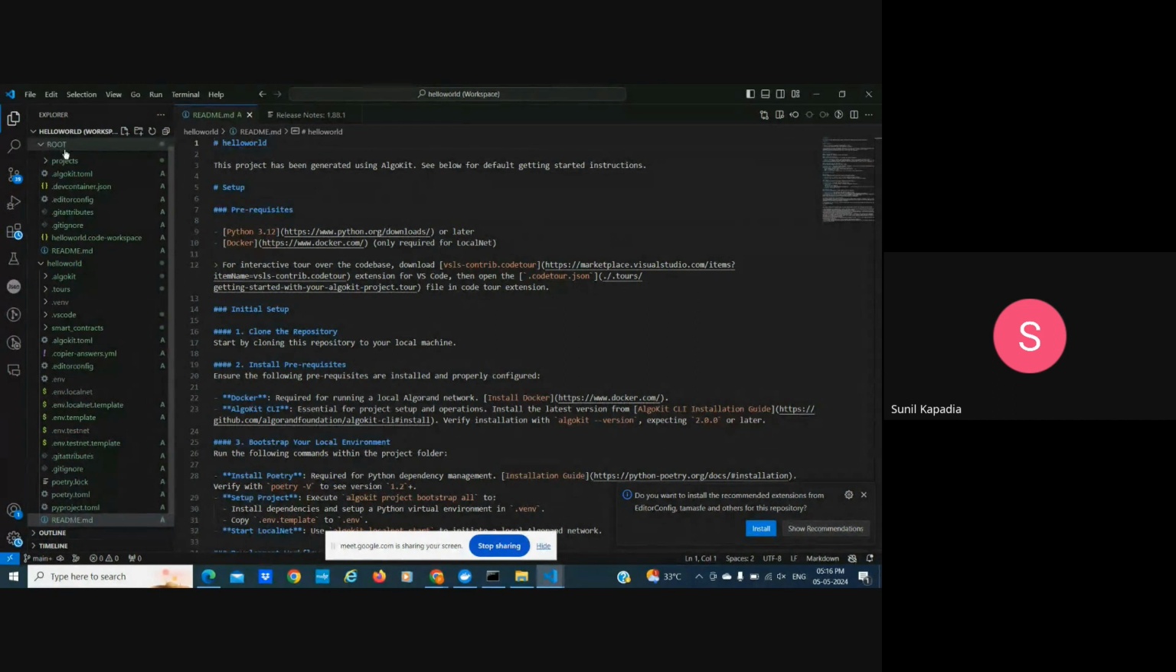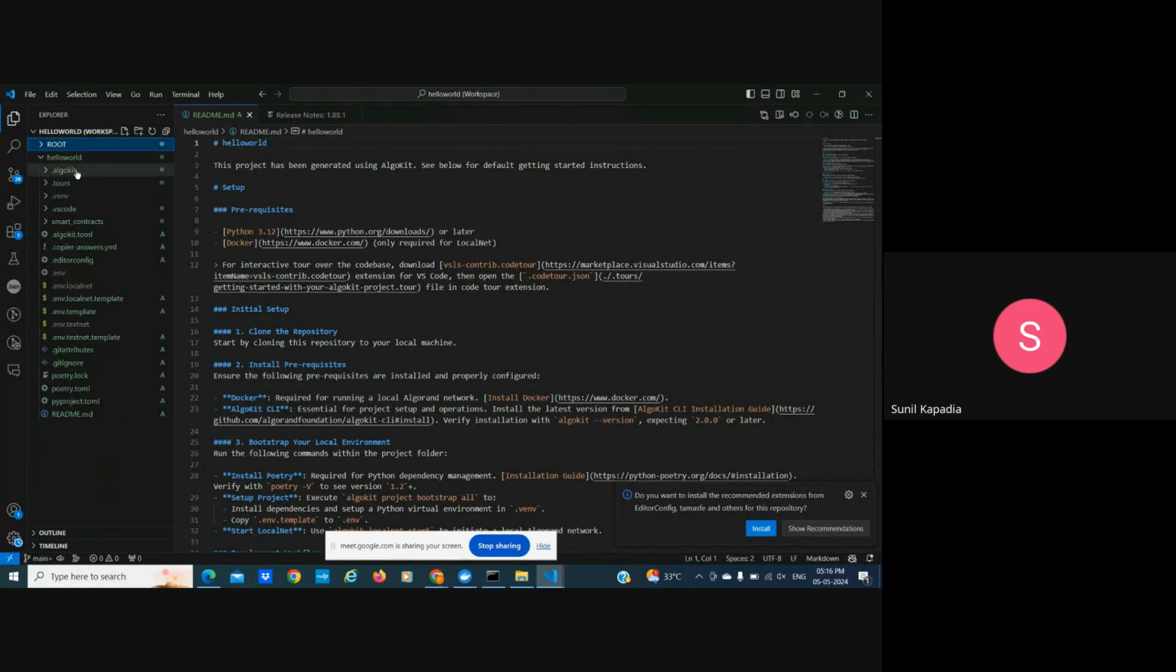Yeah, click on that. No, collapse. Don't extract. Collapse. Yeah. Then we have Hello World. So this is our project Hello World. And in that you can see that there is a folder called smart contract. So just scroll down. Yeah, smart contract.